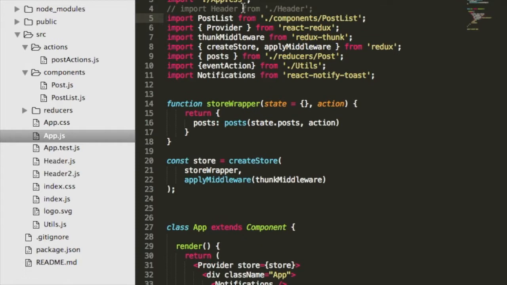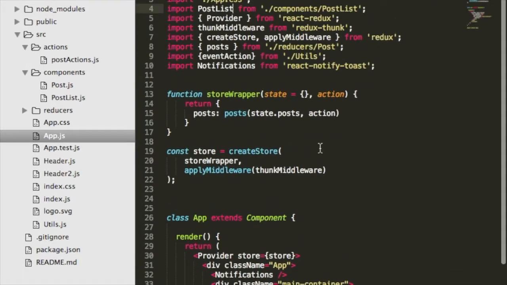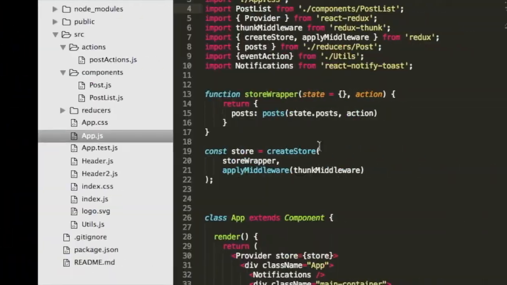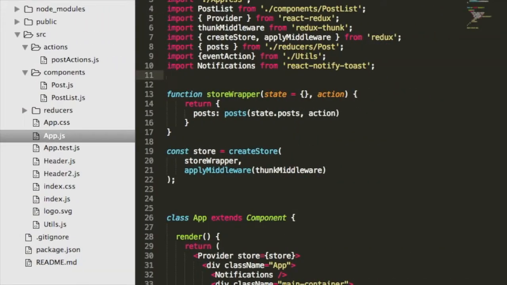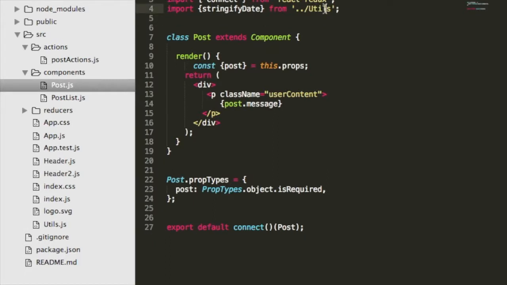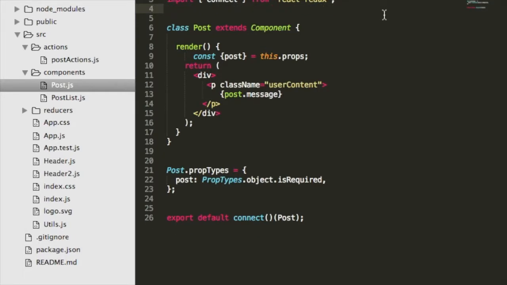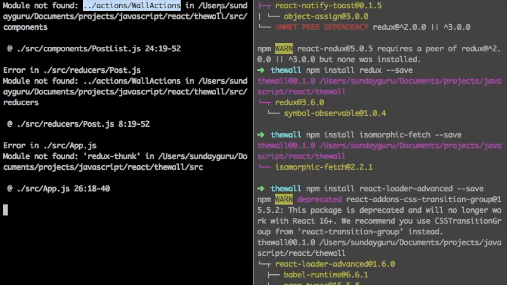Don't need this here. This here. All right. So let's see what our end result looks like for now. Error impose.json. Yep, this. I'm still referencing that. I don't even need this. What else? Let's see. Action, wall action. Yeah, post lists.